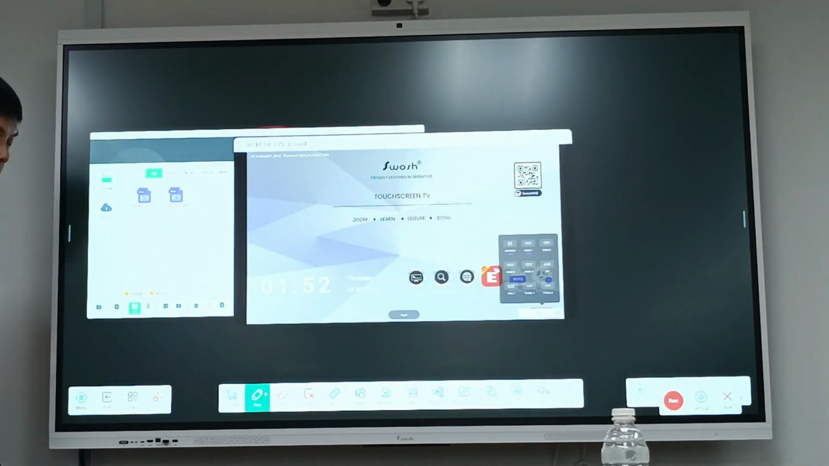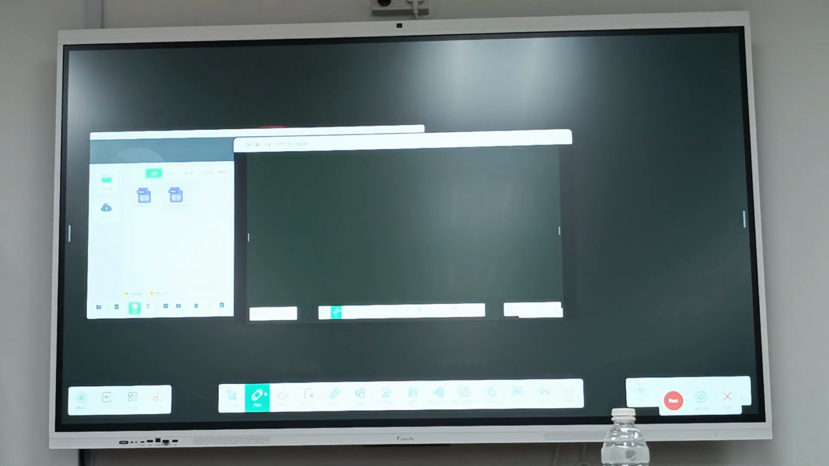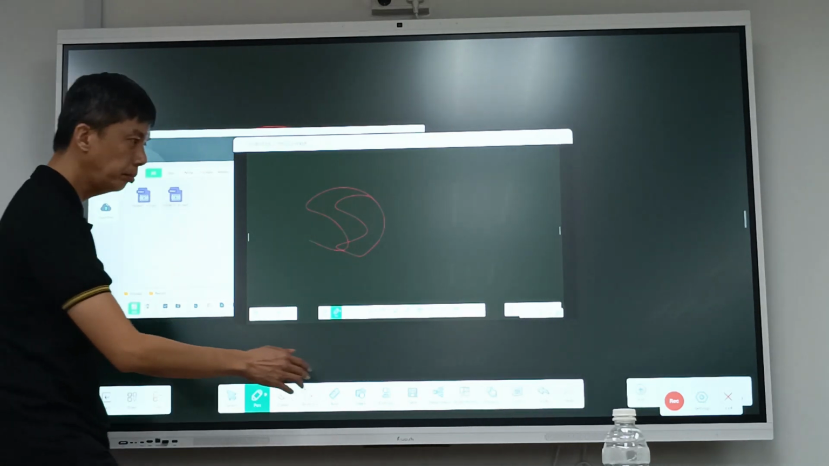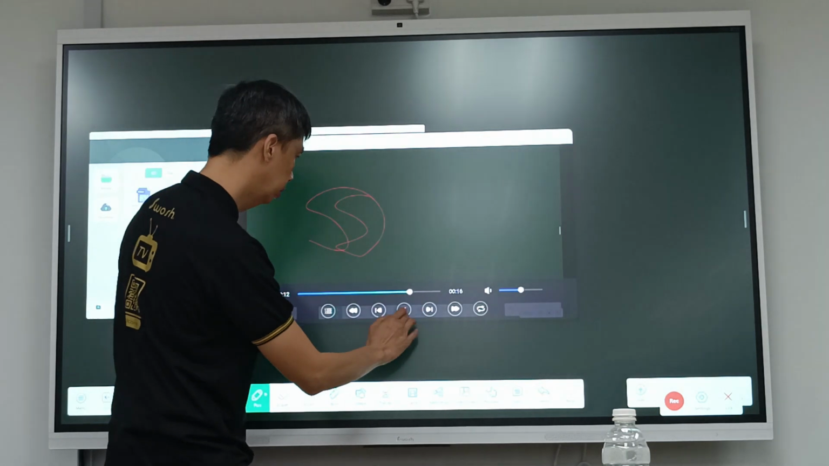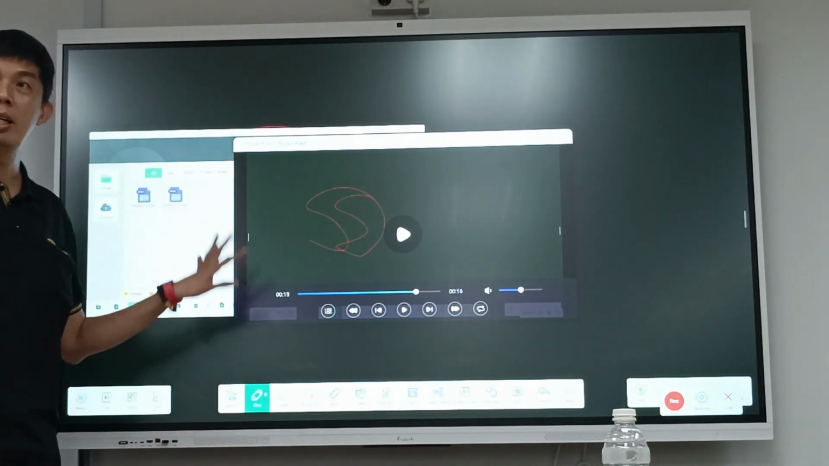Recording is basically recording whatever is happening on the TV. If I write anything, all this will be recorded, plus the sound that is captured by the microphone here. So that's the idea behind the screen recording.